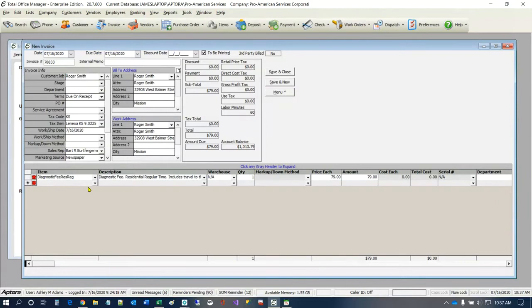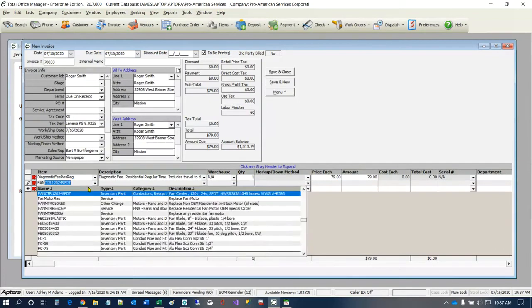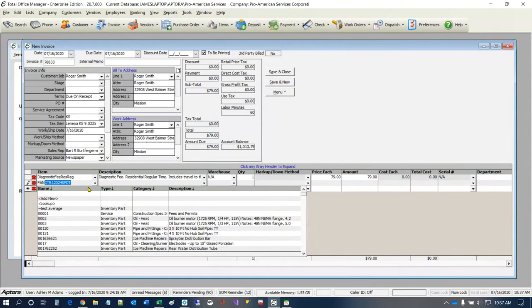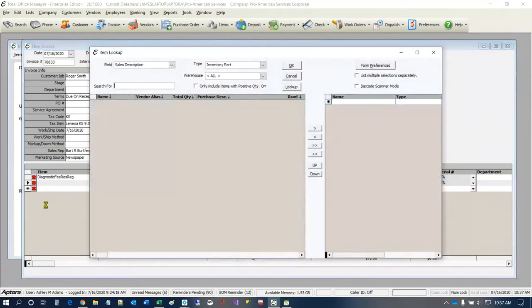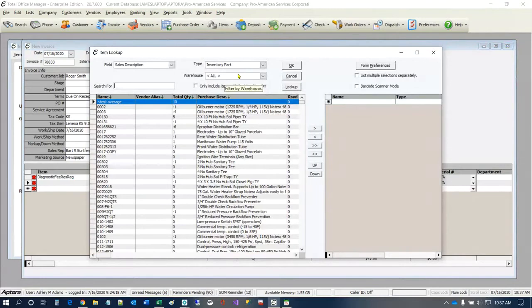And then we'll go find that task. Now I could use the lookup feature if I wanted to, or if I happen to know the number, then I can start typing in the number. But a lot of times you don't. So you use the lookup feature so that you can search using different criteria.